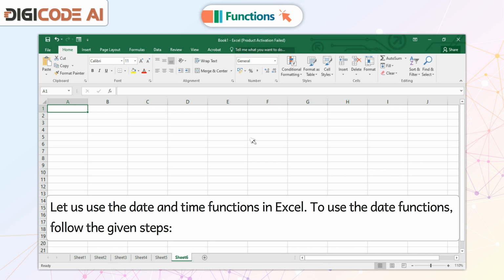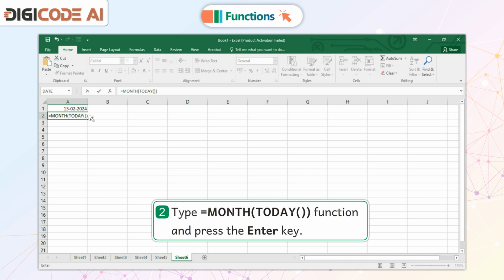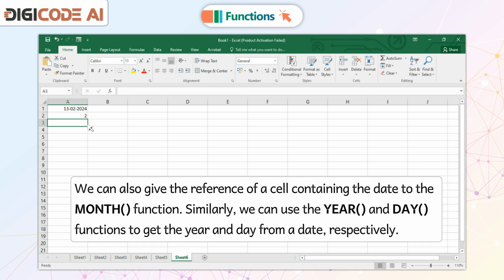To use the date functions, follow the given steps. 1. Type =TODAY() function in the cell and press the Enter key. 2. Type =MONTH(TODAY()) function and press the Enter key. When you press the Enter key, the current date appears in cell A1 and the current month appears in cell A2. We can also give the reference of a cell containing the date to the MONTH function. Similarly, we can use the YEAR and DAY functions to get the year and day from a date respectively.